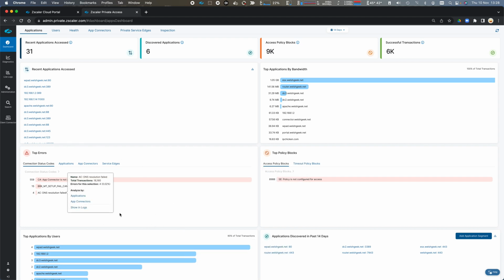So my errors are an interesting place to start, because generally this is where I'm going to figure out, you know, was there an error, why a user couldn't connect. So I can see connection status codes.